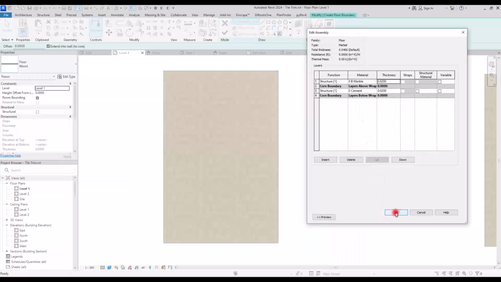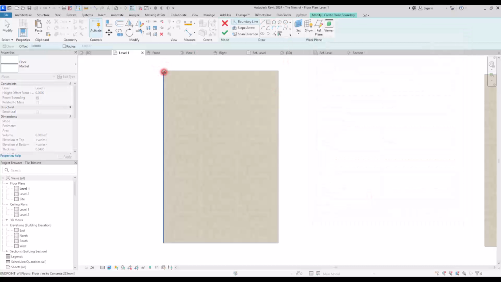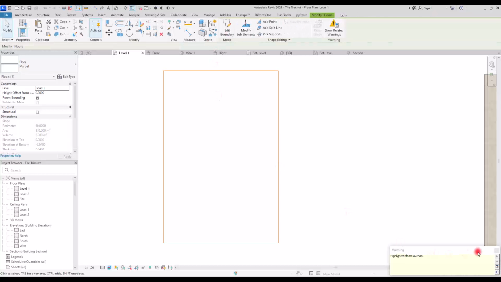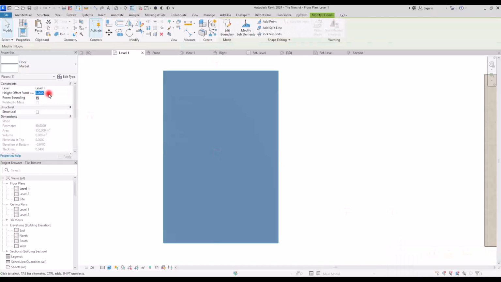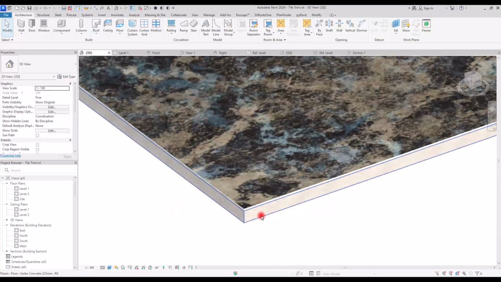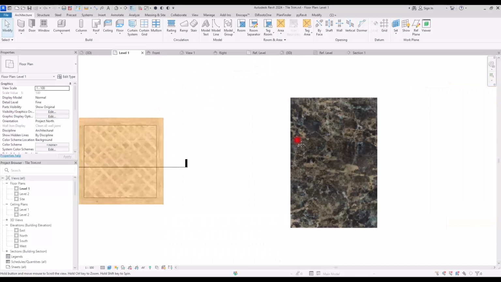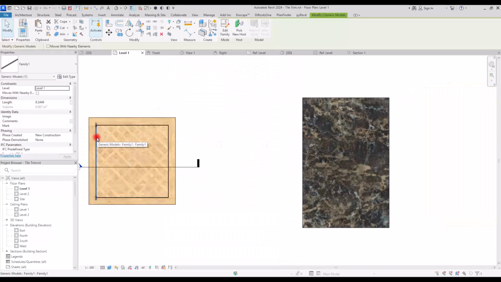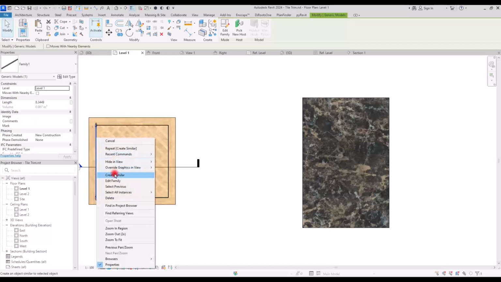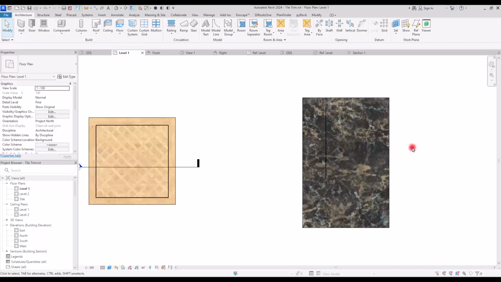Now I'm going to hit OK, and then I will create it exactly on top of this floor. And OK. Again, we need to move it up so we don't have any overlaps for this part. And now we can see it perfectly like this. For this part, I will show you a different way of using these floor tiles. So I'm going to create a similar one, and then I will add it to this part.